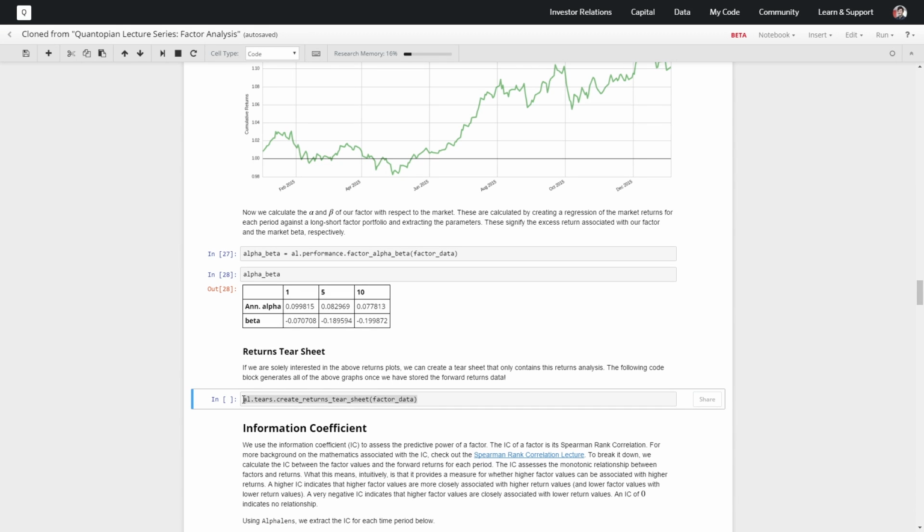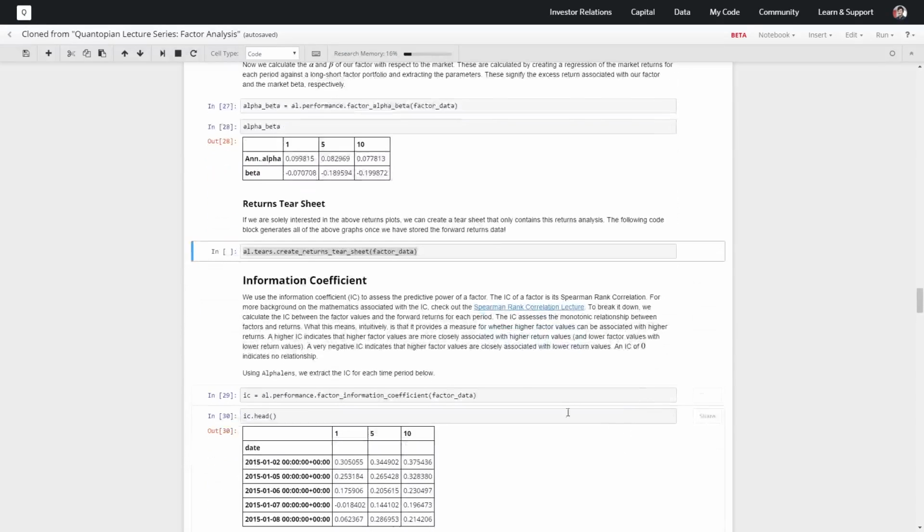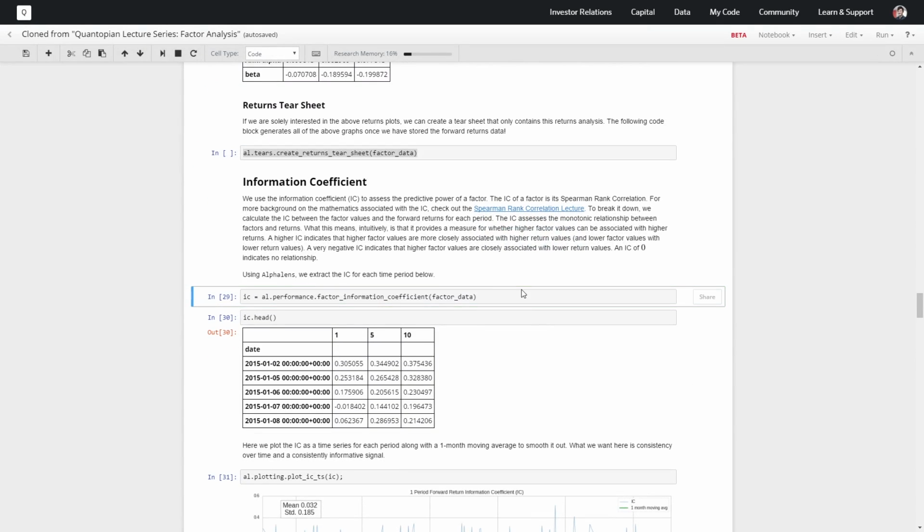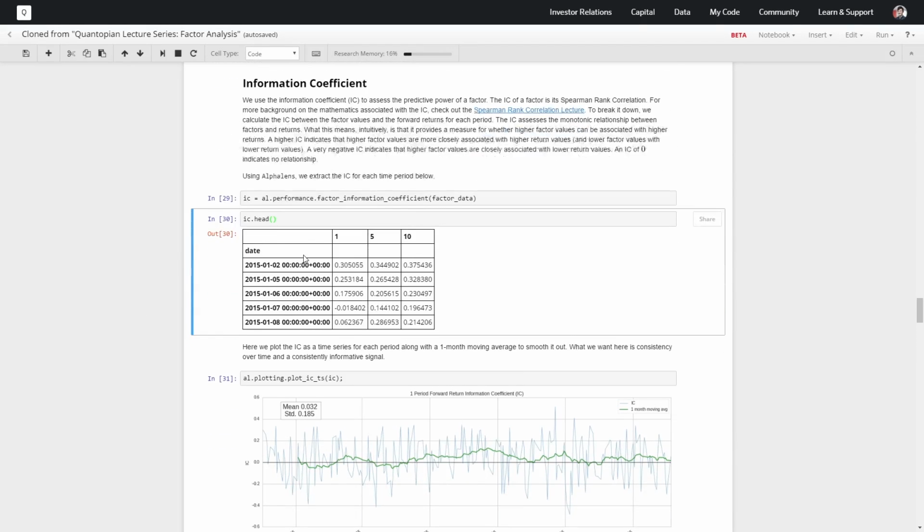So if there's a very high Spearman rank correlation, that would indicate that high values of our ranking scheme correspond to high return values, and low values of our ranking scheme correspond to low return values. Essentially, this quantifies the predictability of our factor. So in order to actually calculate this, we'll pass in our factor data into the factor information coefficient function here and store that in IC. If we look at the IC, we get the 1, 5, and 10-day forward IC by date. And this is just the mean IC by date for each of these individual baskets.